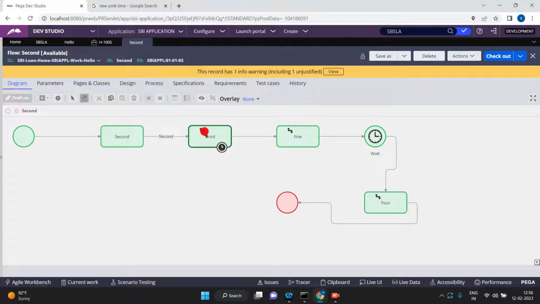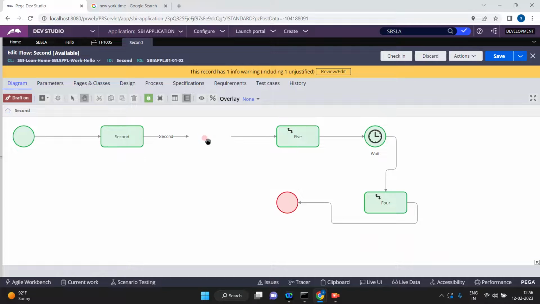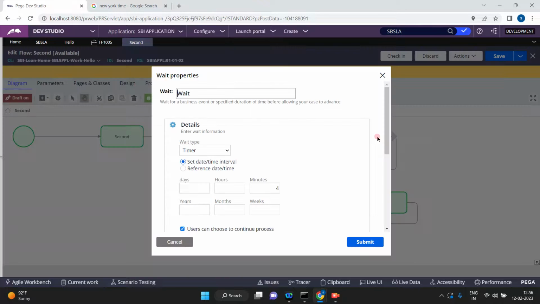Now I want to remove all these details. Remove. Now remove. Now remove. I want to configure only one assignment. After that, I want to keep it as a wait shape. Okay, now what is the configuration on the wait shape? So the assignment has to wait for 4 minutes.